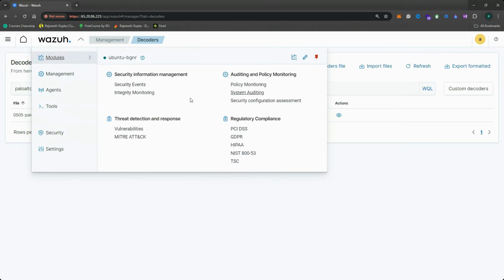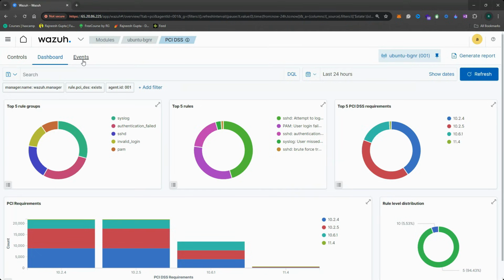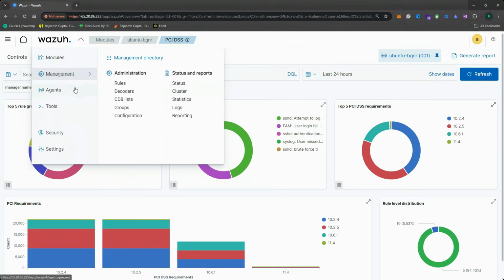Now you can come to the module section again, and there are different capabilities in the regulatory compliance as well. So Wazuh can categorize all the alerts based on different compliances as well, based on PCI DSS, and you can see all these alerts are mapped here. But the question is, how does Wazuh know about it? Well, it's all possible because of the rules themselves.